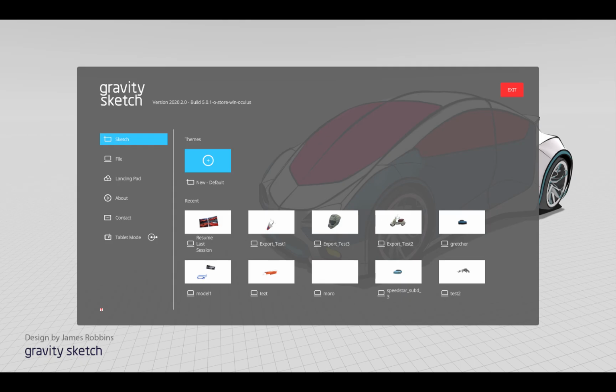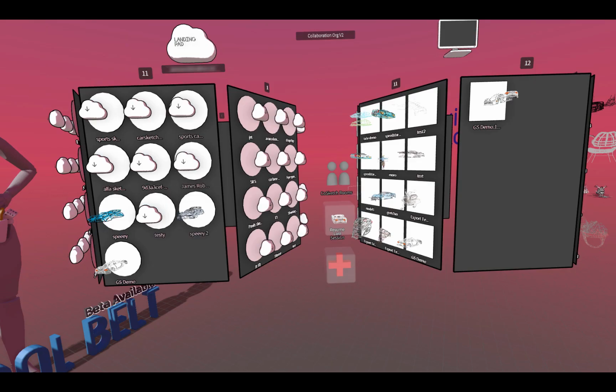All right, so the first thing we'll do is we'll want to start a new sketch. There's two ways you can do that. The first one is from the desktop here. You just come over and hit new from this icon here. The other is from within Gravity Sketch, where you've got two carousels. If you have the headset on, you'll see what I'm talking about. You'll have two carousels that have your saved files.